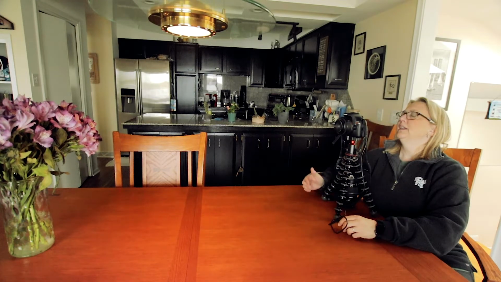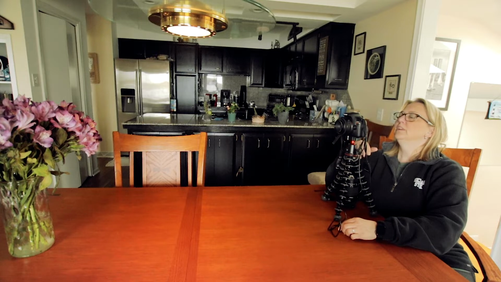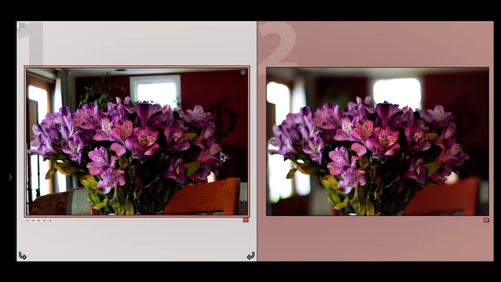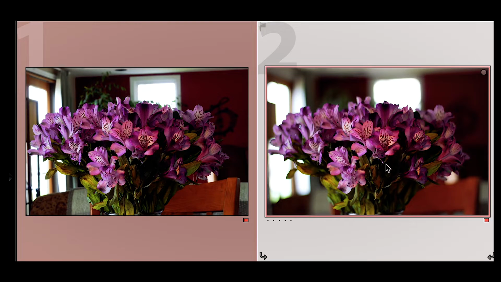I'm going to put it all the way down to 1.8, and we'll take a look at the difference between the previous one and this one so that you can see how much of the background is in focus or not. So obviously the one on the left has the f11, and you can see in the background the windows and some of the wall hanging. On the one on the right, which has the smaller f-stop of 1.8, the background windows are blurred a little bit more.